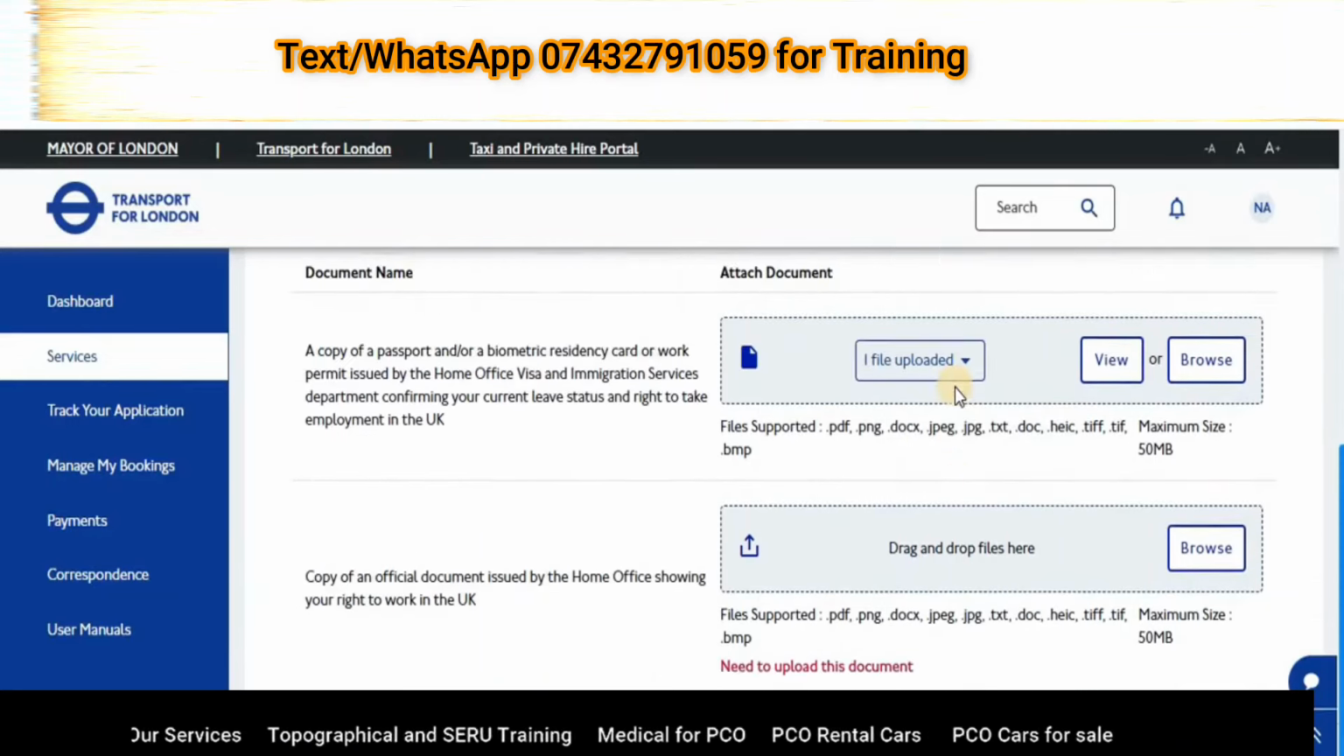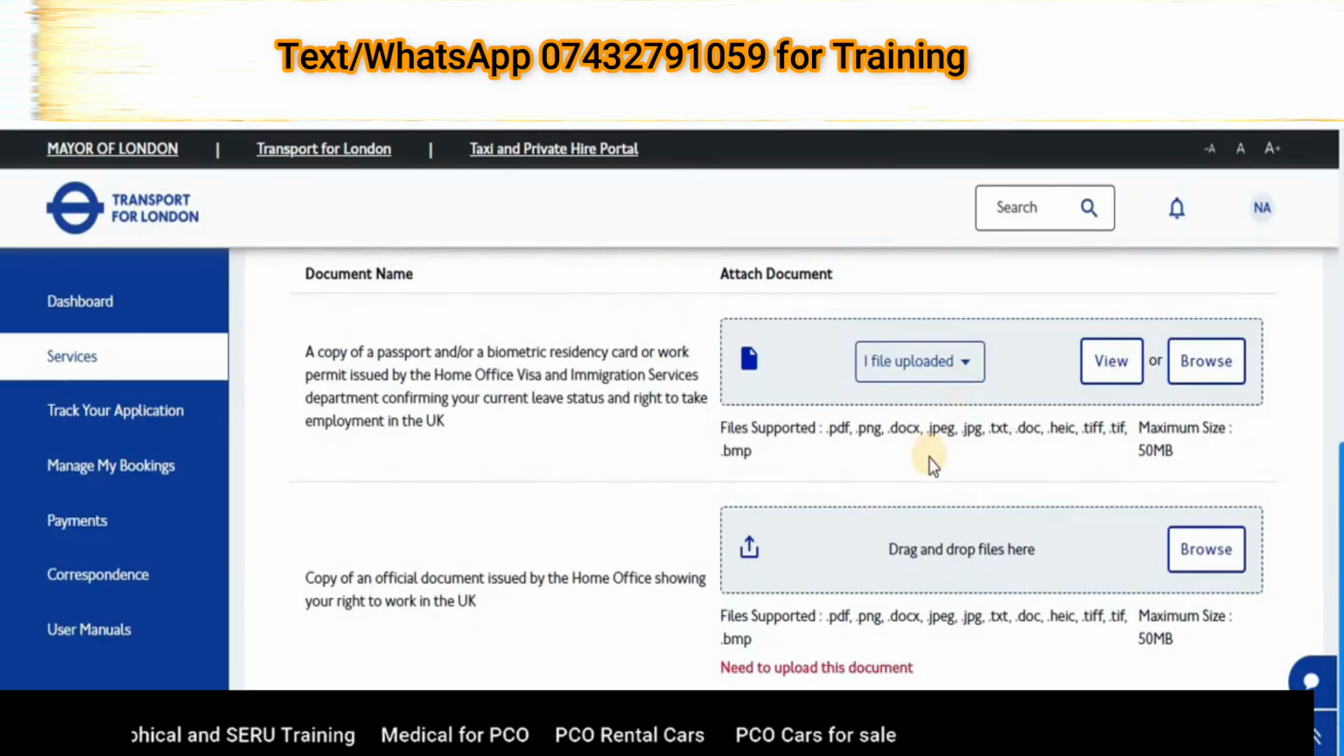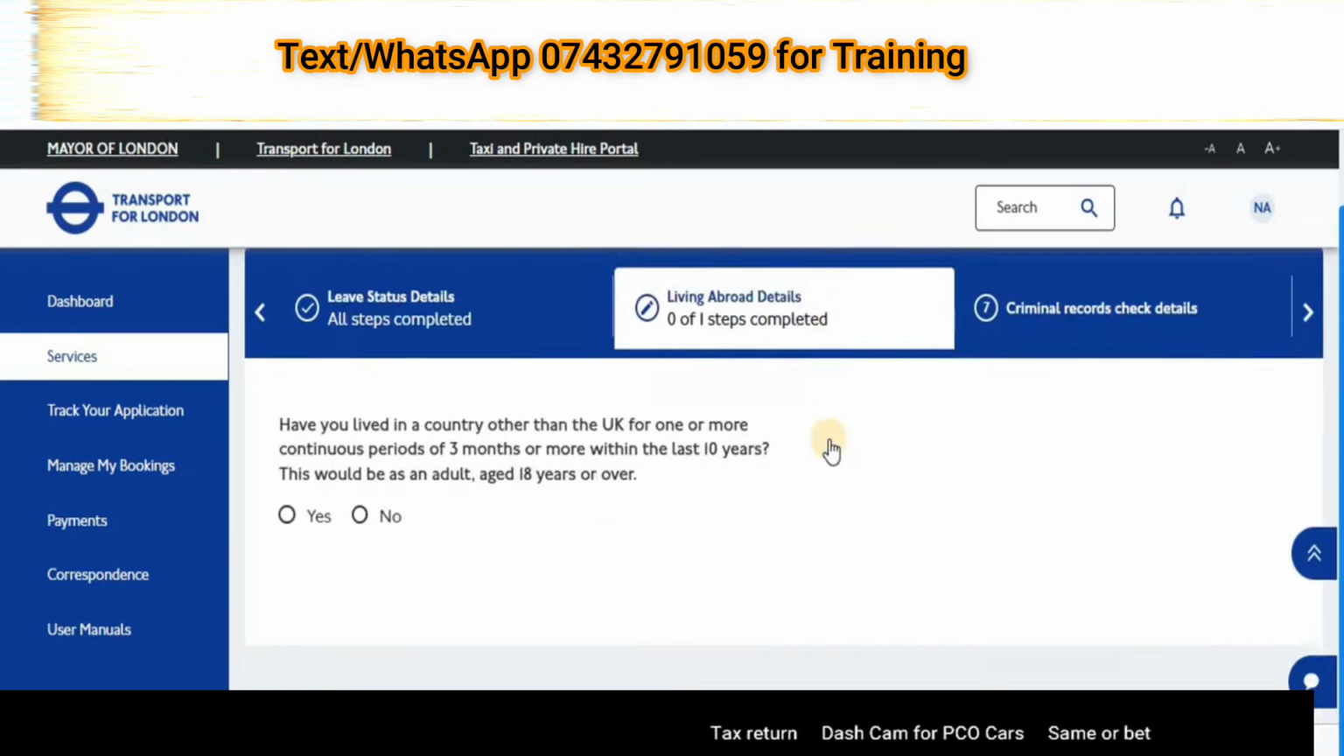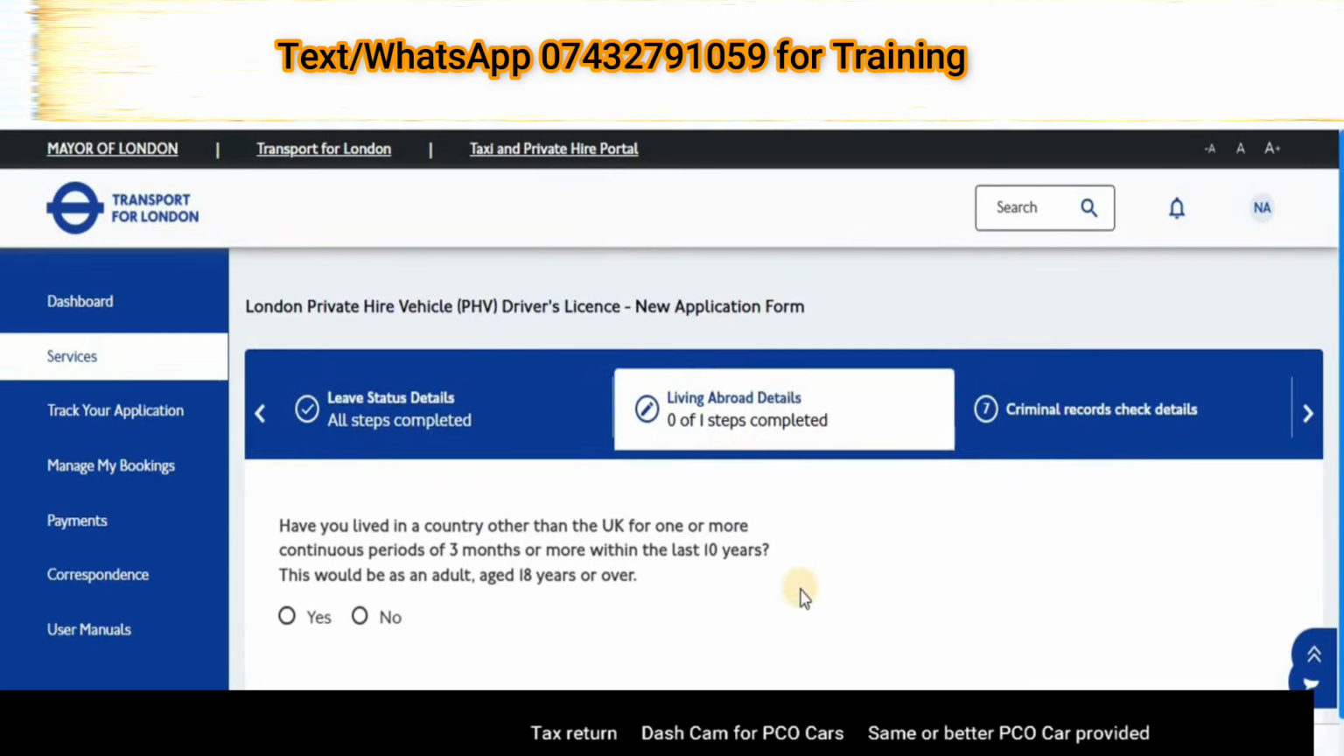If you have a biometric or check code, you should upload your passport and the right to work check code. If you have an EU or UK passport, I think they will only ask for one document when you select it. So the next question is very, very important as well.